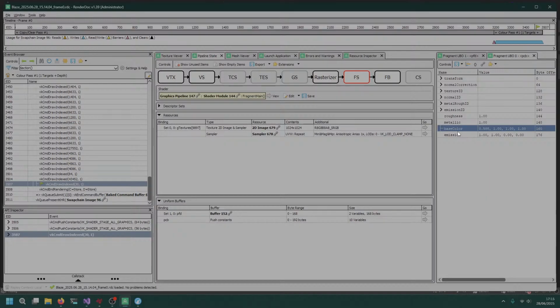However, base color, as you can see, the byte offset. Everything's offset by 128. So let's forget 128. So 0, 4, 8, 12, 16, 20. This is not 24. It's down all the way to 160, right? The difference between metallic and base color is a lot. It's 12 bytes difference.